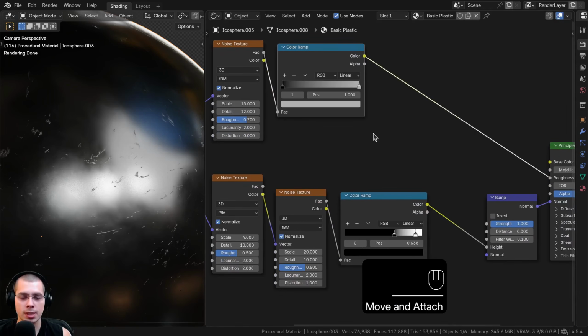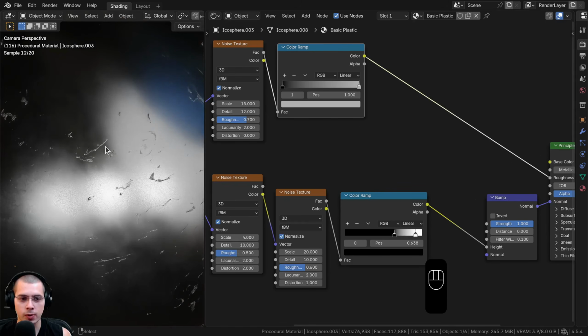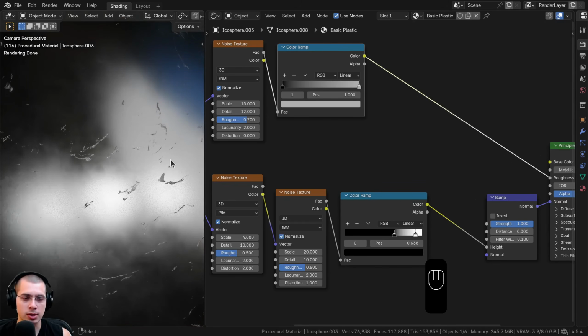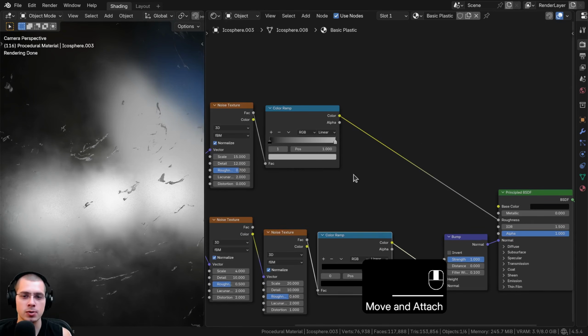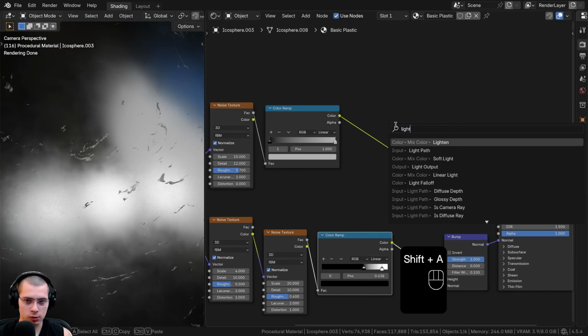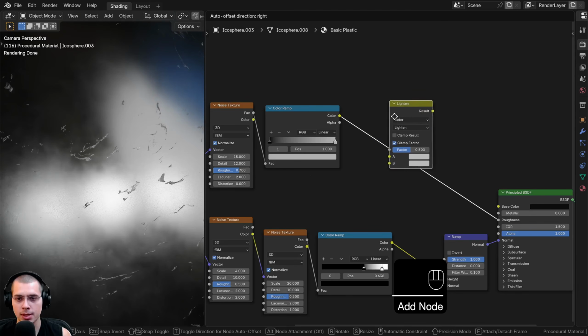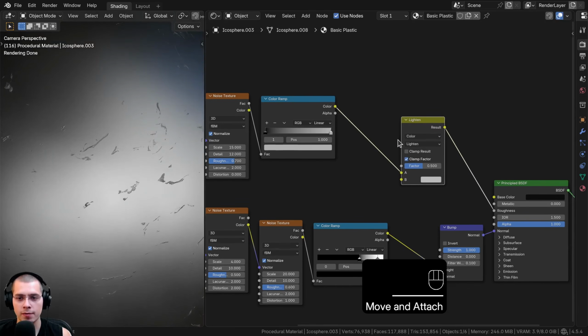But what I want to do is mix in the noise texture down here, because that noise texture is where the scratches are. And I want to make the scratches look more rough, because they wouldn't be quite as shiny. They'd probably be a bit more rough because they're scratches. So I'm going to search for lighten, and I'm going to add the mix color lighten. And I'm going to drop this here after the color ramp.